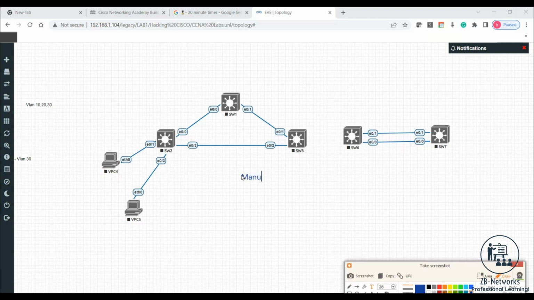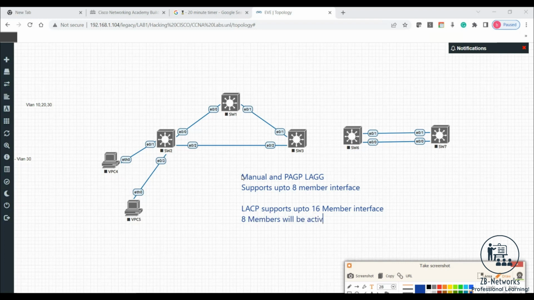Manual and PAGP lag supports up to 8 member interfaces, and LACP supports up to 16. But out of which 8 members will be active and 8 members will be standby.